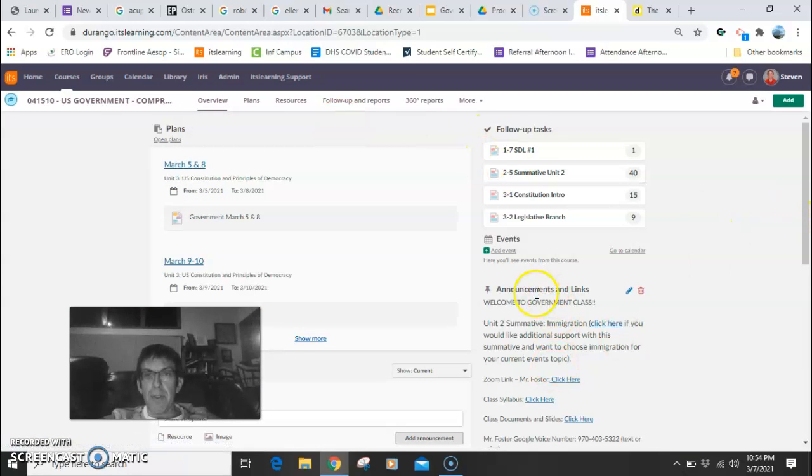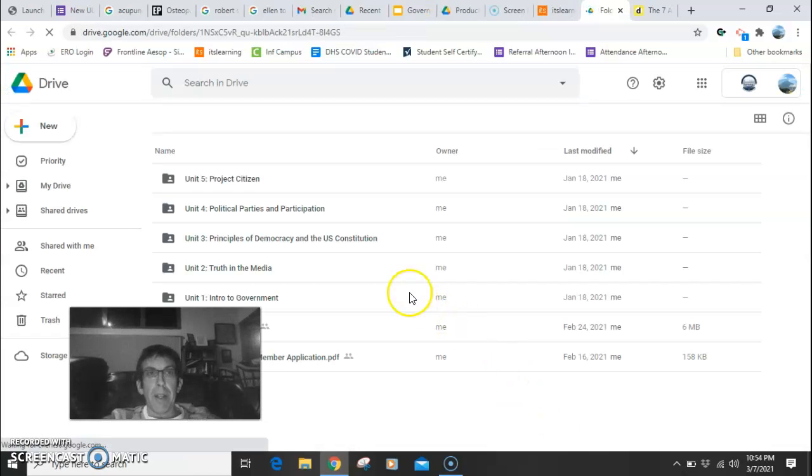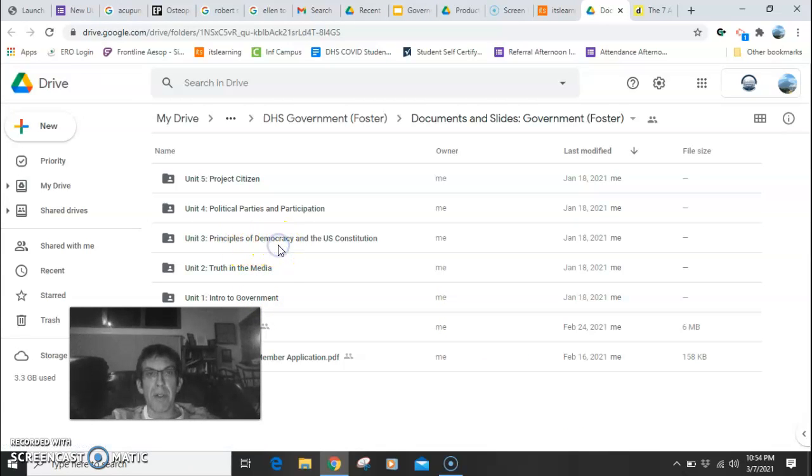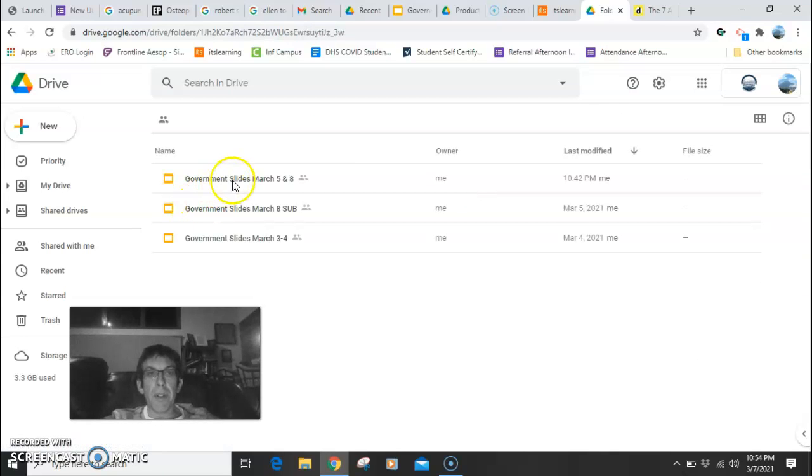And then from there, you go over to announcements and links. And you go to the class documents and slides. And then from there, you find Unit 3, Principles of Democracy in the U.S. Constitution. And we go to the slides. And then you can find it for March 5th and 8th.